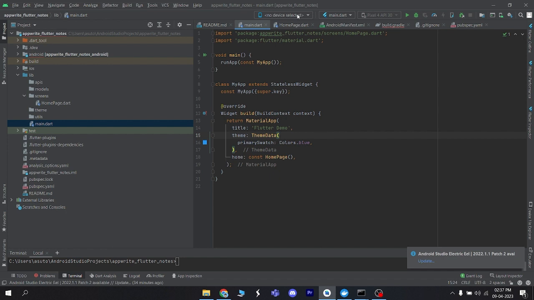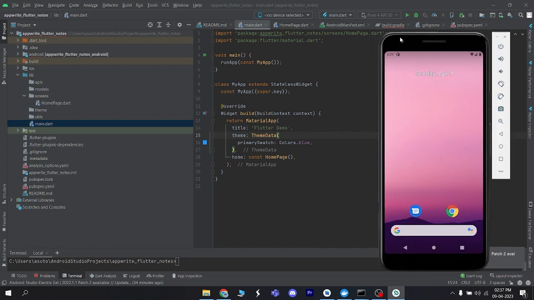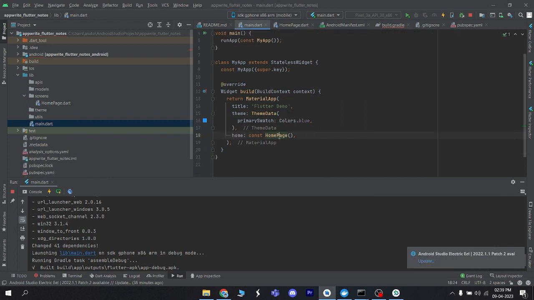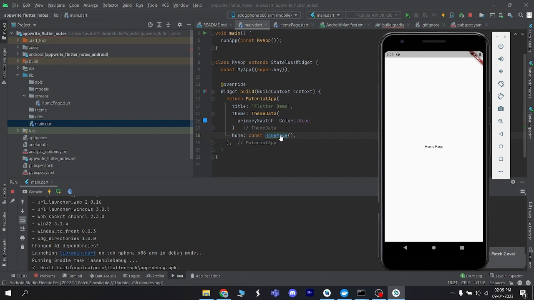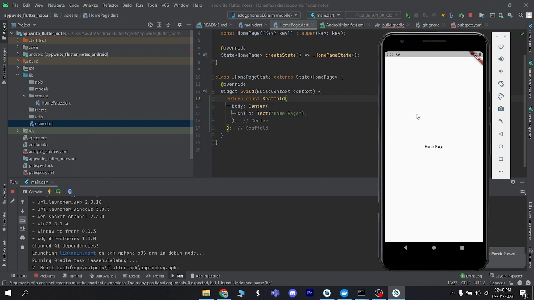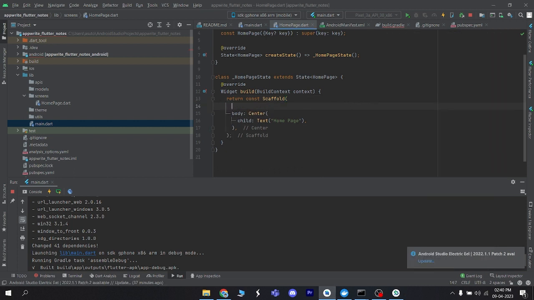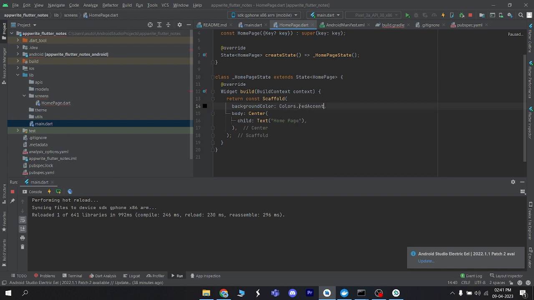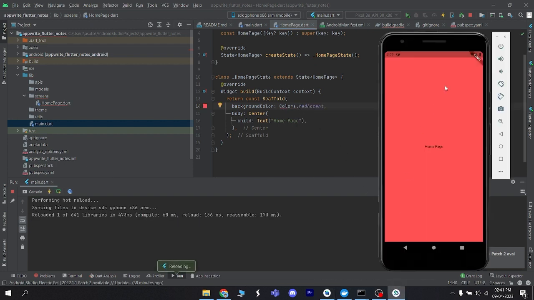Now let's run the application. I'm selecting this emulator. As you can see, now the app is up and running, and the first page is our home page. If you want to quickly navigate to this HomePage class, then just Control click. Now suppose I want to change the background of the screen. So I'll change the Scaffold background color by defining this property, backgroundColor, and Colors.redAccent. And if I save this, then it will hot reload, and you can see the screen is now red.